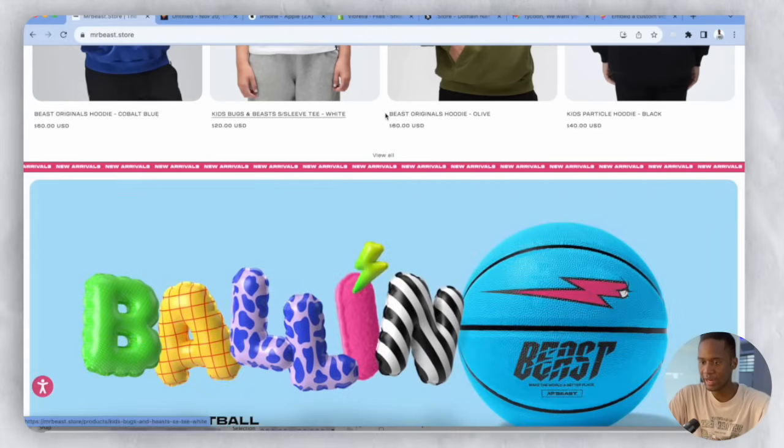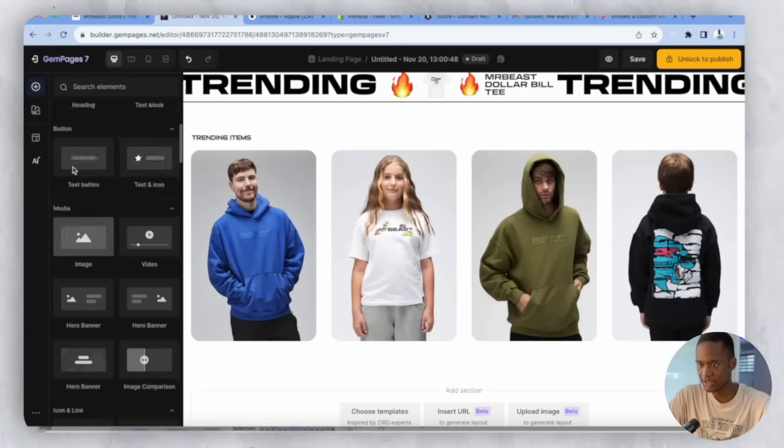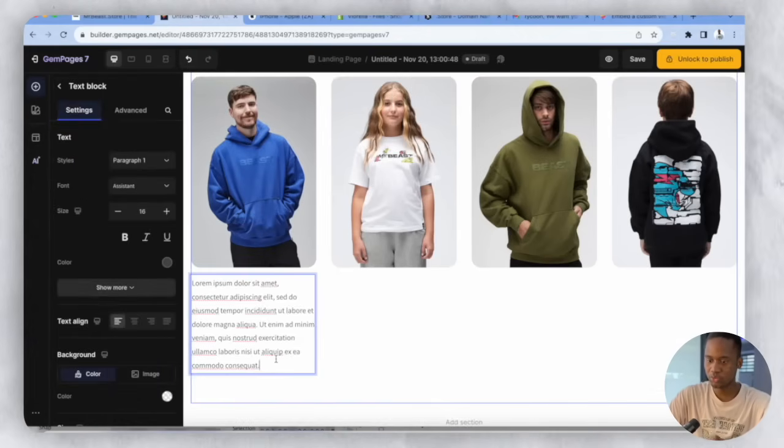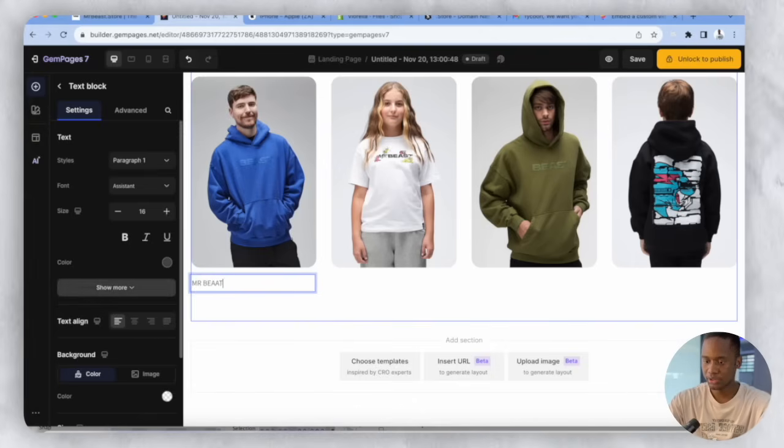Then the next step is going to be adding this text over here. And we do it literally the same thing. We go to text block, and then we add the text right underneath there. And then we can call this whatever we want. So we're going to call this Mr. Beast hoodie. Okay, literally, that's what we'll call it, Mr. Beast hoodie. We'll say this is blue.